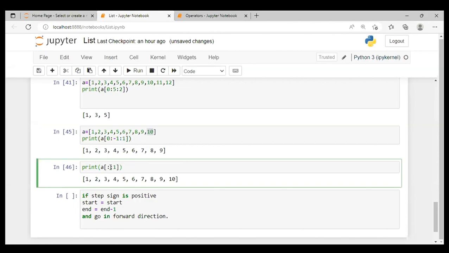Simple. You can see here, I have given this colon. I haven't specified start. I haven't specified end here. I have only specified one. So it will by default start from 0. It will go up to the last element, guys, and it will skip nothing. It will take each and every element. Okay, this is how you can go till the last element.